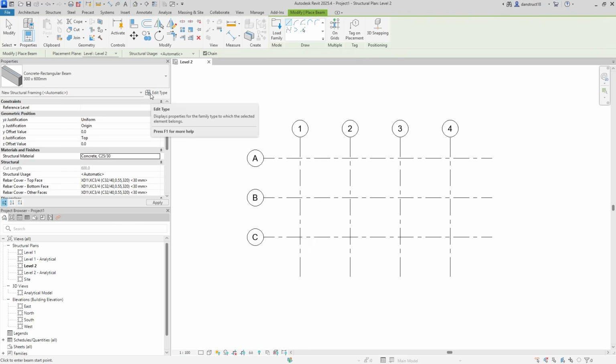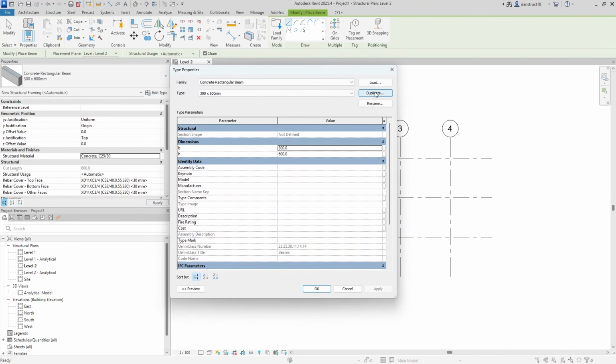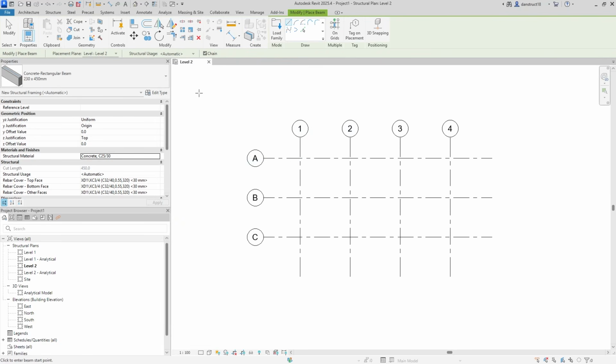Now I'm going to come here and click on Edit Type, and I'm going to duplicate under this family, which is Concrete Rectangular Beam. I'll click on Duplicate here, and I'm going to call this 230 by 450 mm, and I'm going to put here the actual dimensions. Okay, so 450, that's fine. Click OK. Great. So we've established the material as well.